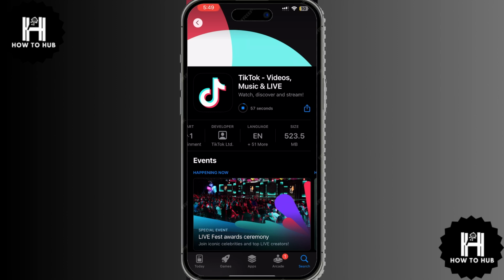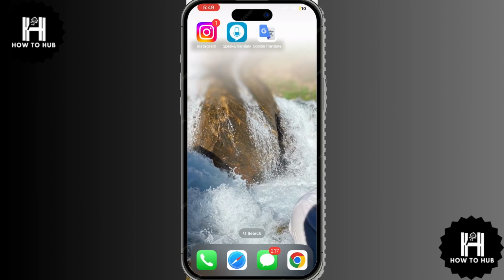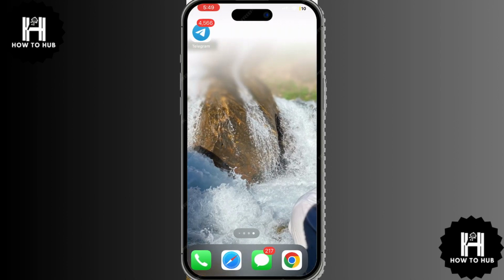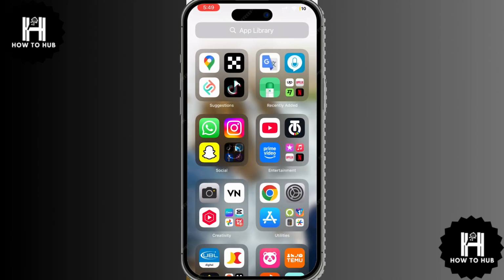stable internet connection. After the download is complete, exit the App Store and locate the TikTok app on your home screen. If you don't see it there, swipe all the way to the app library at the end of your pages. Look under the Recently Added section, and you'll find TikTok.